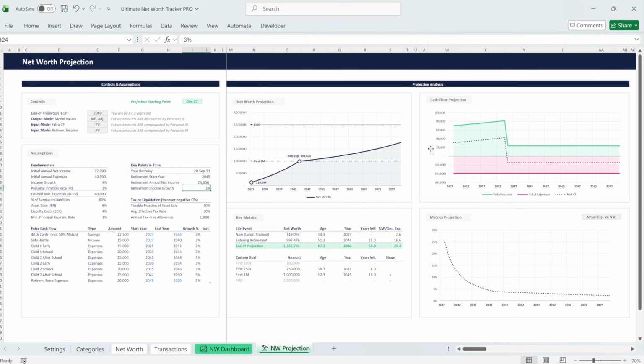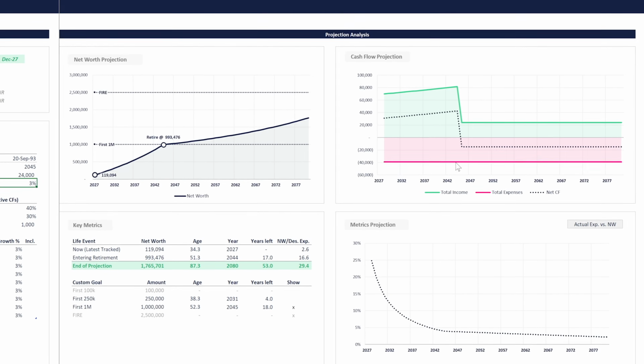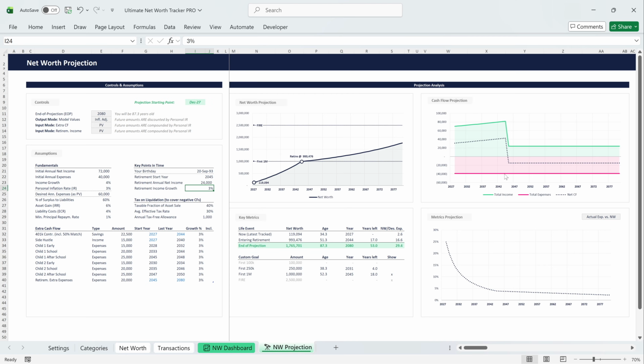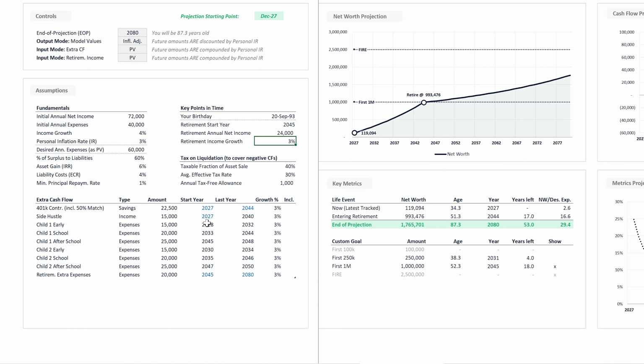So far, this cash flow projection only reflects your base cash flows, which makes the whole projection look pretty smooth and linear. But real life isn't that simple. That's why I decided to make this model way more realistic by adding the option to define extra cash flows down here. Here you can enter all the extra cash flows that are not covered in the assumptions so far, with a short description, the type, the annual amount, the start and last year, and a growth rate.